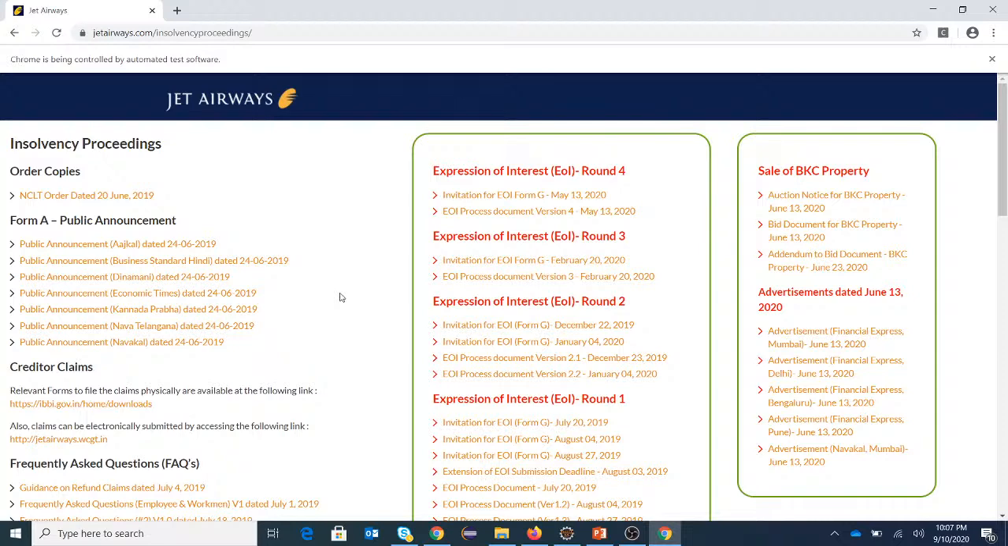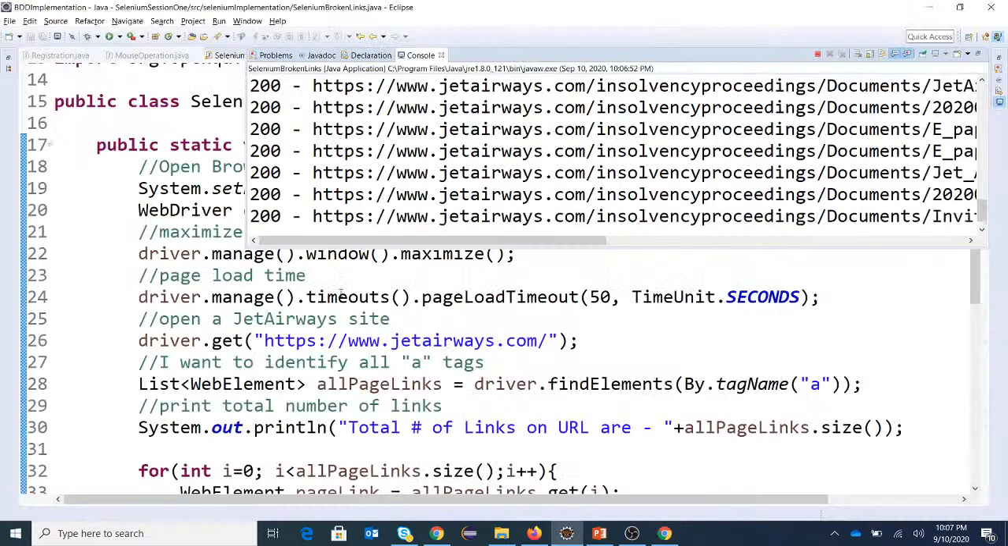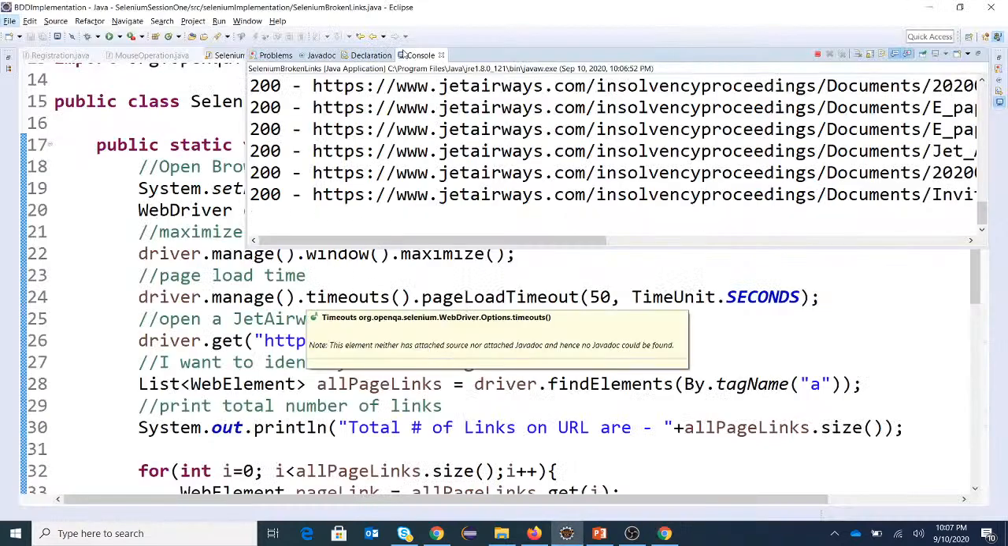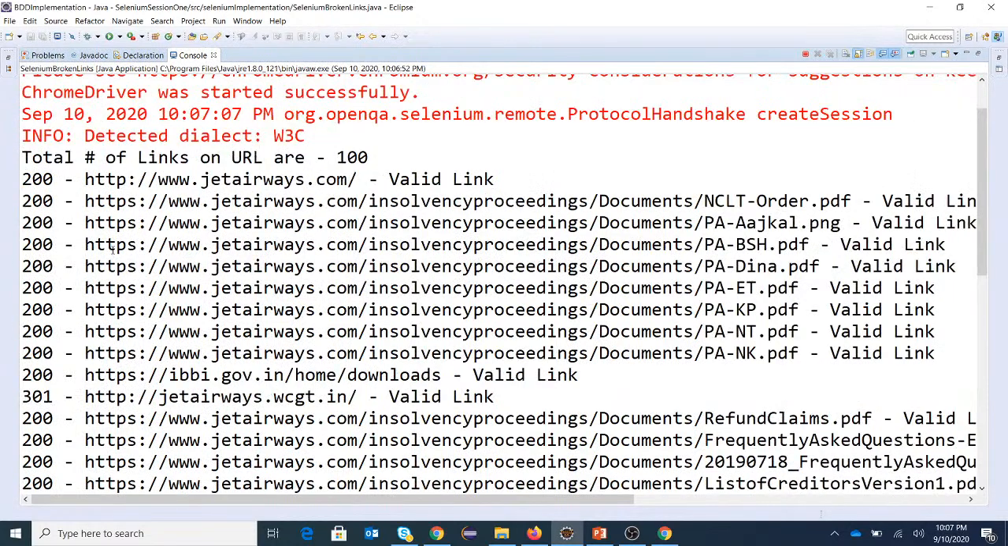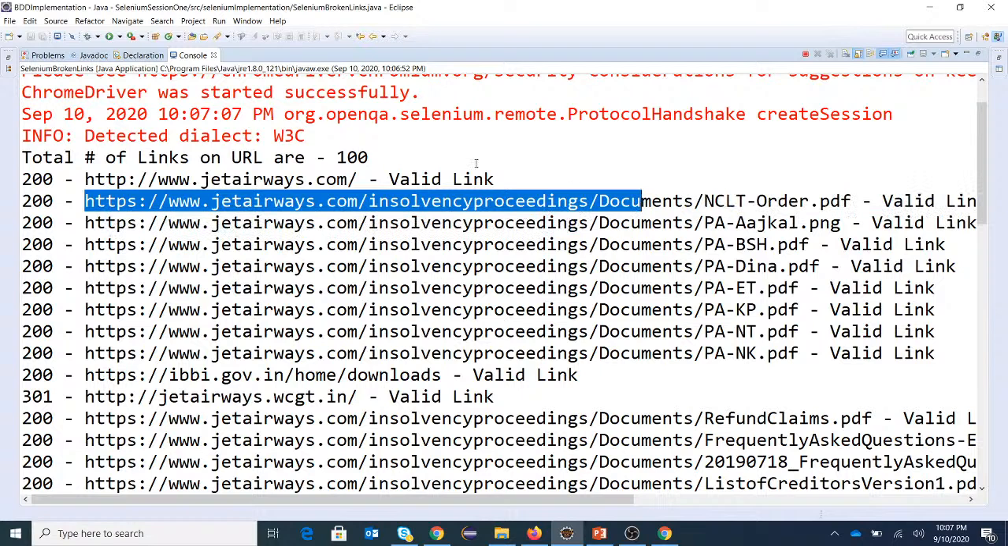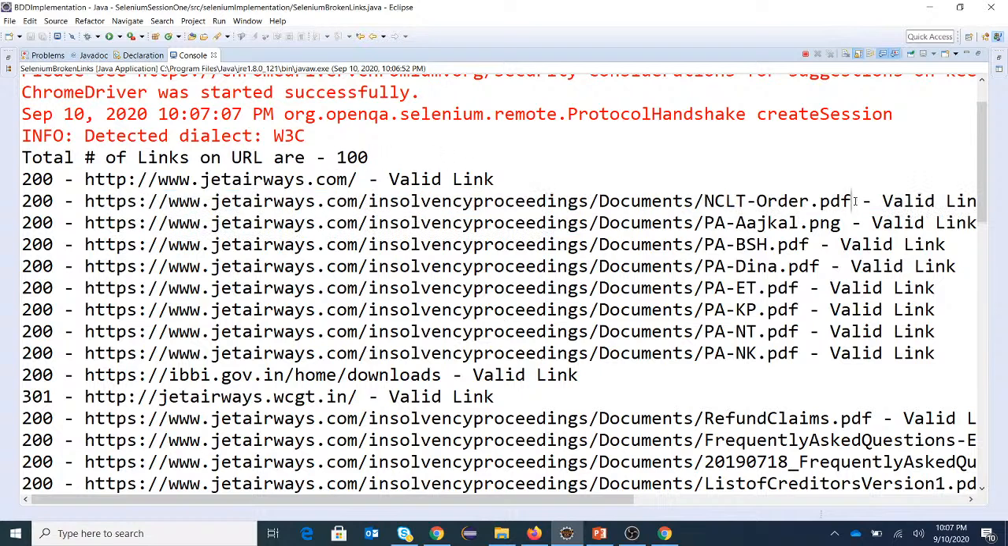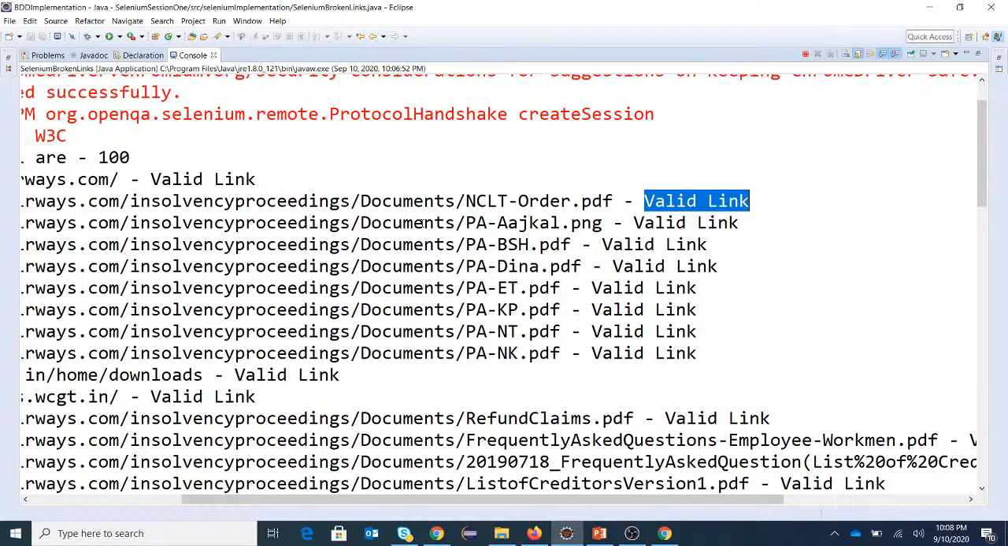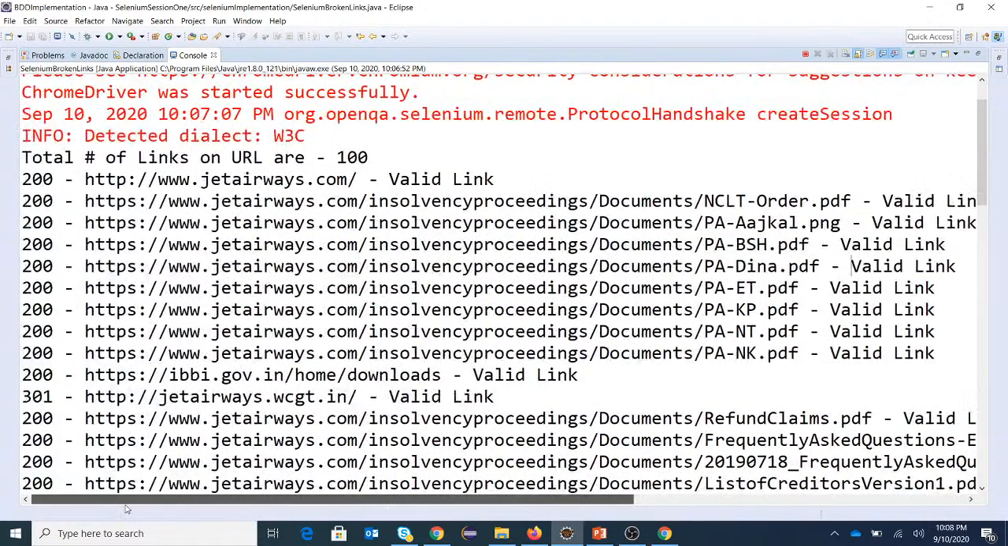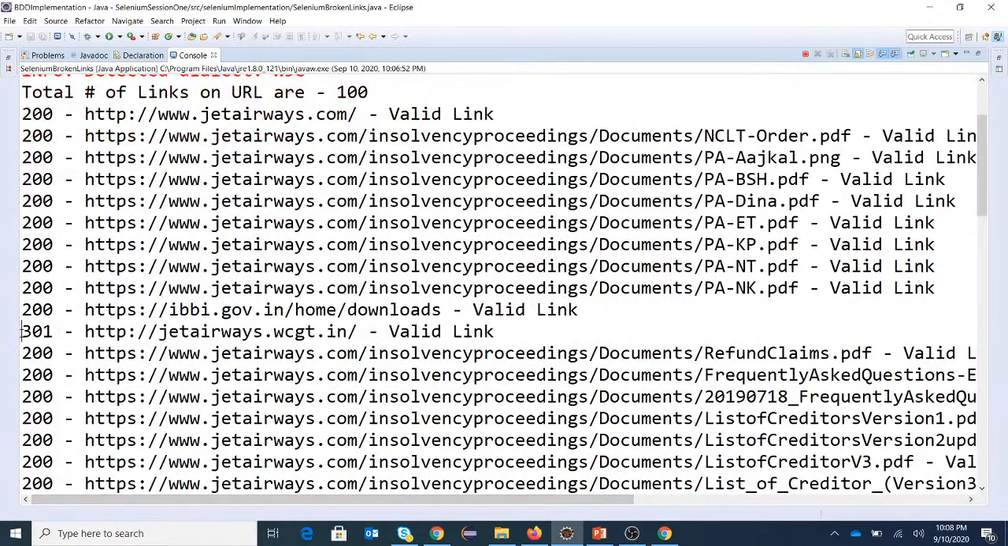That is possible. So now I just go back and it is validating, right? Let me explore this. See what happened. What it says, 200. So Jet Airways is a valid link. Now the next link, it is taking just a total of 100 links. The next link is this PDF, and again it is saying valid link. Again the next link, valid and valid and valid. So likewise it is validating all your links. We said it is greater than or equal to 400, that's why this link is also a valid link.